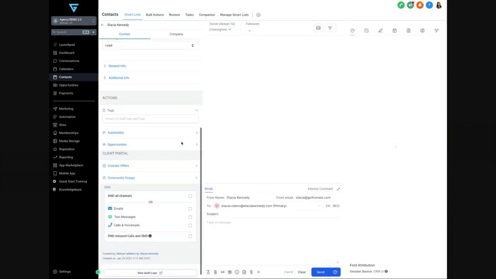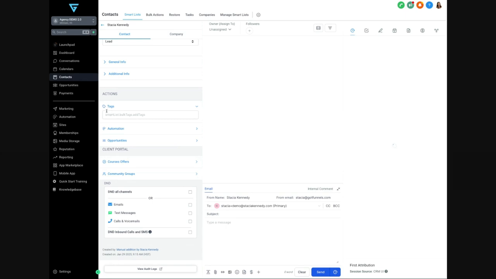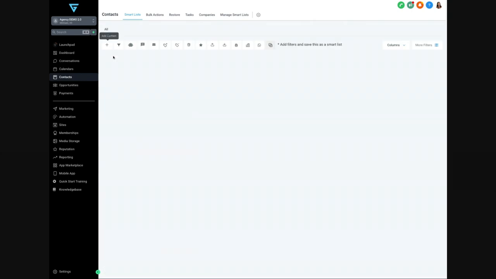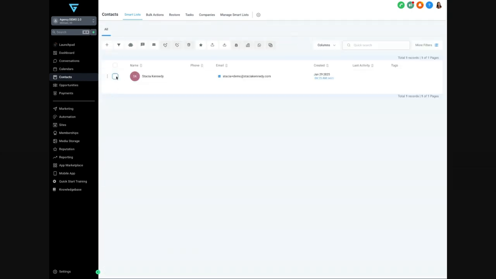You can also add the tag here under the contacts section over here at the bottom, the actions. You could add it manually here within the contact, or you'll start seeing the tag once it goes through that workflow. So let me go back to contacts. I could actually manually add this contact into that workflow that we just created.